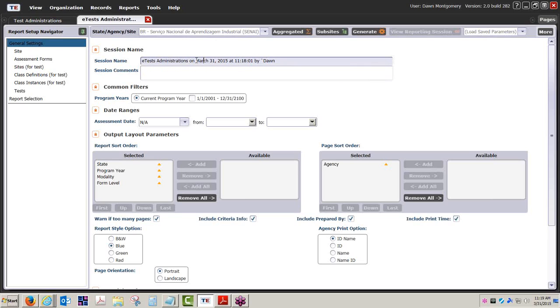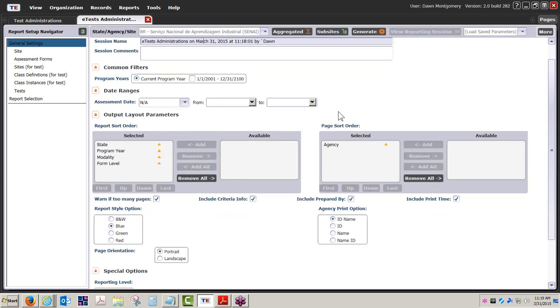Now you can customize this report. I'll just leave it as is. I'm generating it as of March 31st. Current program year. Now here again, this is a unique agency. They're on what's called a continuous program year. This is not common, and this is one of the reasons why I'm showing you this particular agency.